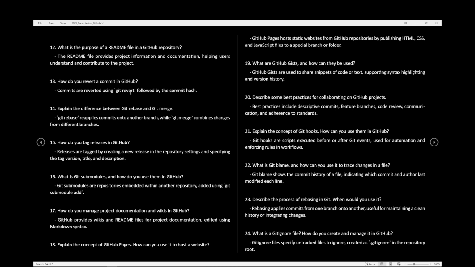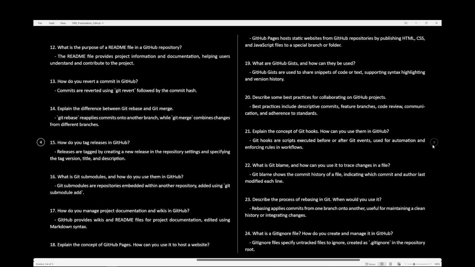Describe the process of rebasing in Git. When would you use it? Rebasing applies commits from one branch onto another, useful for maintaining a clean history or integrating changes. What is a gitignore file? How do you create and manage it in GitHub? Gitignore files specify untracked files to ignore, created as .gitignore in the repository root.